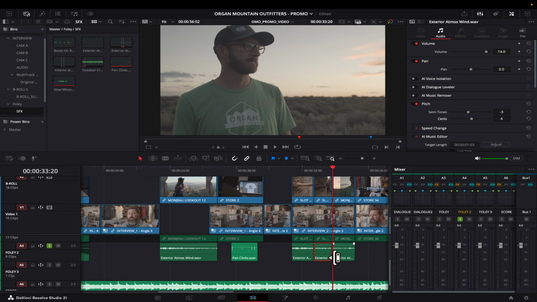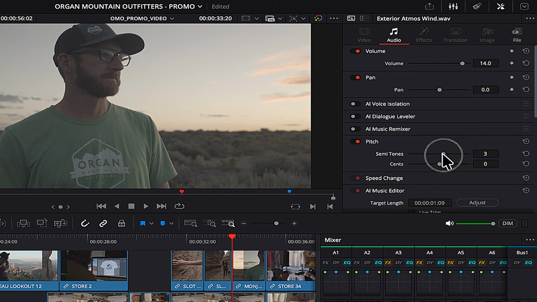And I'm going to do the same thing over here as well. This time I'm going to increase the semitones and the cents. And here I'm just going to add a little bit of a pan.